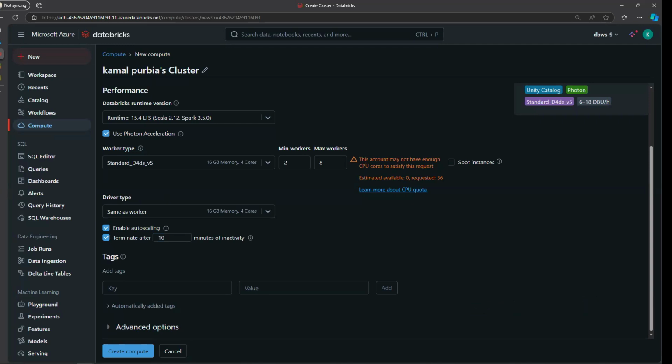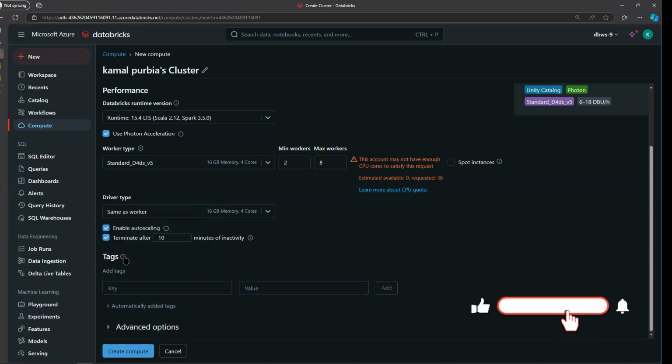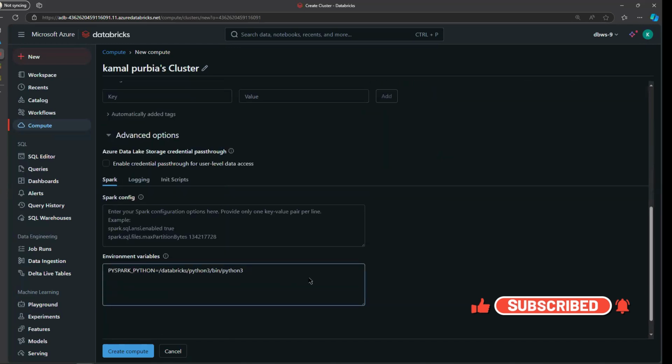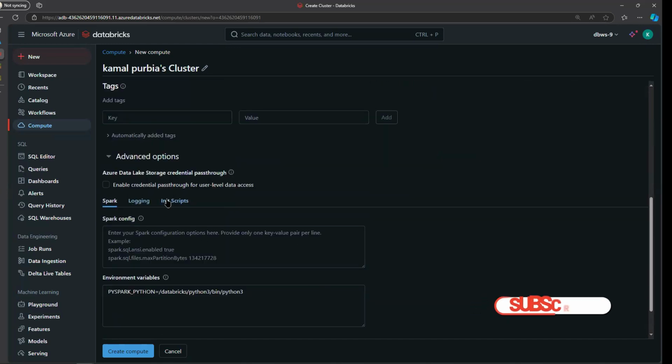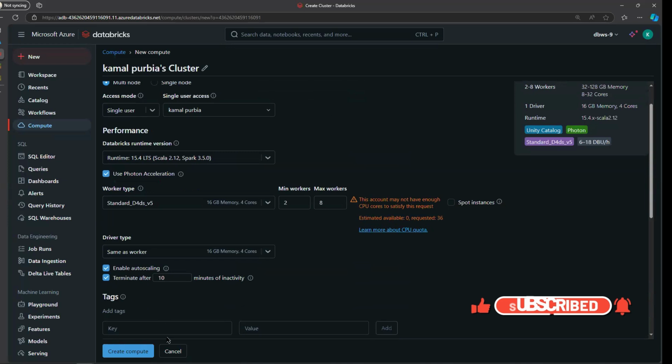So let's go ahead, and the next thing is tags. We can provide key value tags, like we have in Azure. Tags are the same thing. And we may have some advanced options. We can look into logging, Spark, init script, and all those things. We generally don't have to touch these. So this is about creating compute power.